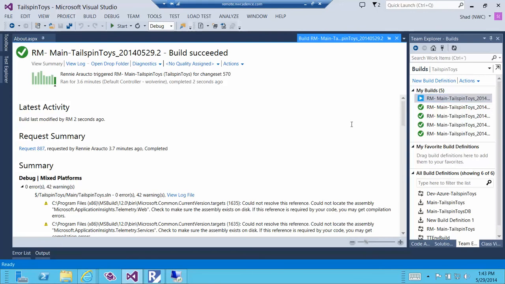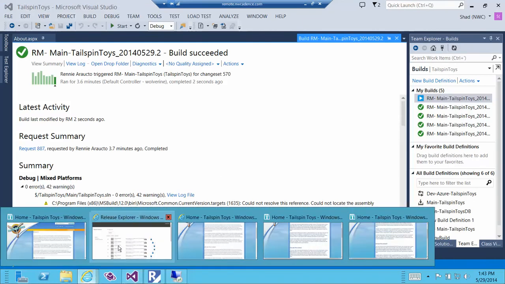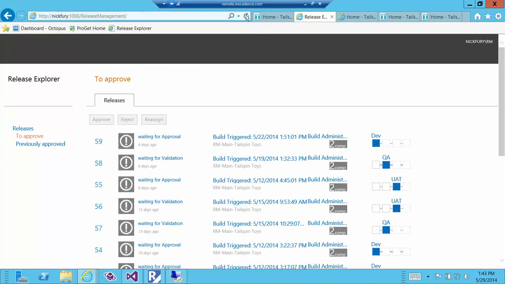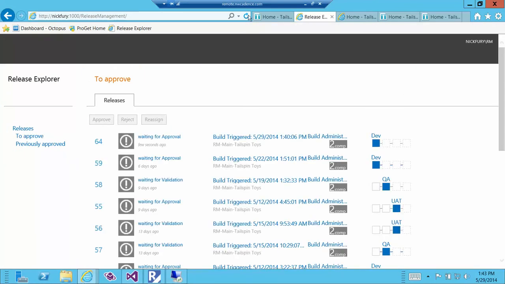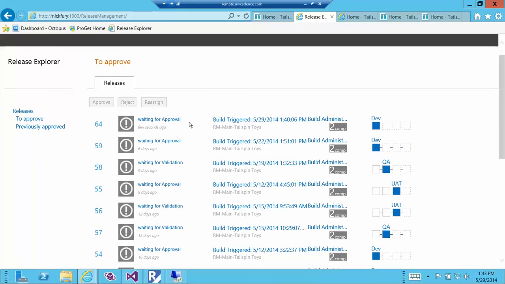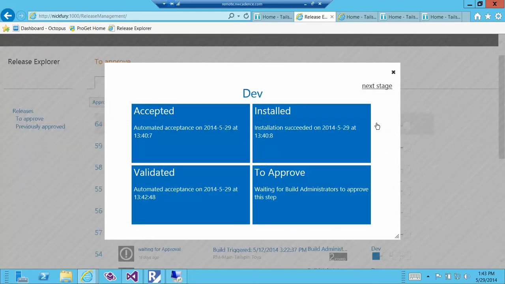Now that our build has completed, it's going to push it out to Release Management. So the first thing we're going to do is go into Release Explorer. We will refresh the page. Alright, and now it will show waiting for approval, build triggered at 1:40, which is approximately 3 minutes ago, which should be correct, to the dev stage, excuse me.